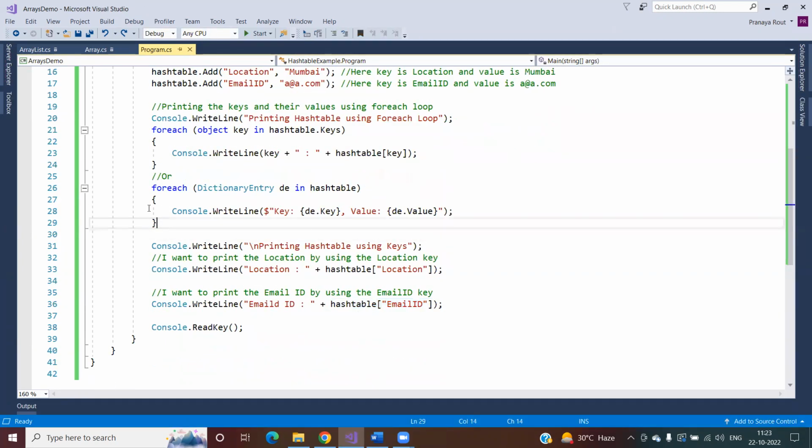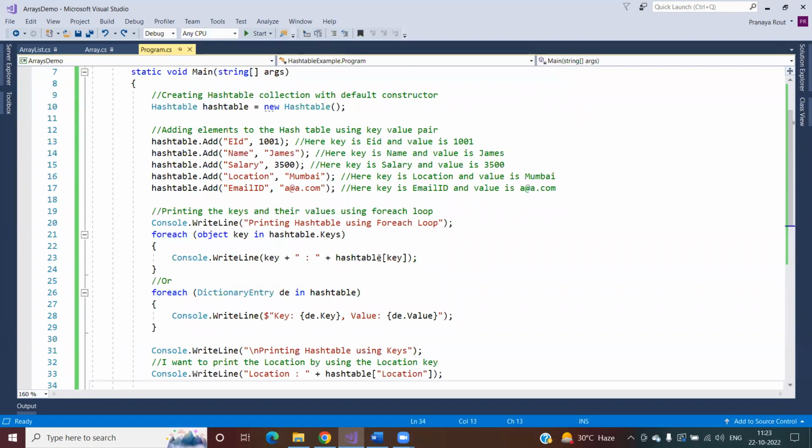guys? Yes, sir. Email ID has come up in the beginning. Is it random or jumbled up? Sorry. Yeah. In the hash table add, email ID is at the end, right? So it should come in that order only. Why is it coming up first?